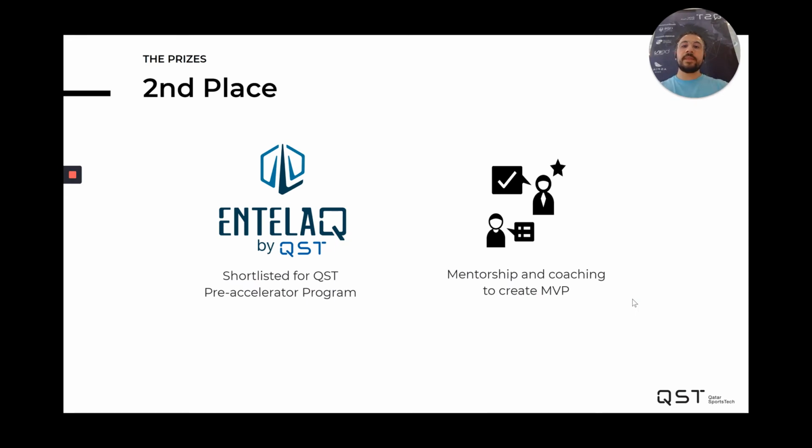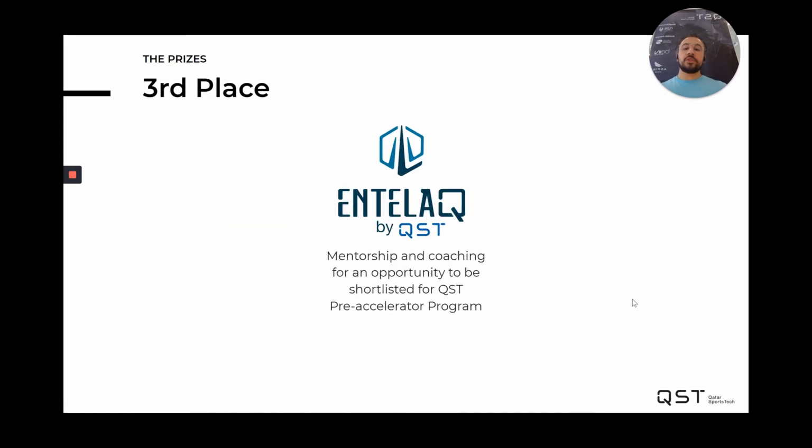Now, second place, close enough and still has a chance to stay on the right track to get their MVP into a stage where it's a prototype and create their traction. And that's why we want to shortlist them for the QST Pre-Accelerator in Tilal, along with mentorship and coaching to create that MVP and further develop the prototype, okay? Third place, what we want to make sure we do is provide the right mentorship and coaching for the opportunity to be shortlisted for the QST Pre-Accelerator program. It's not a guaranteed shortlist, but we will do our best to get you that.